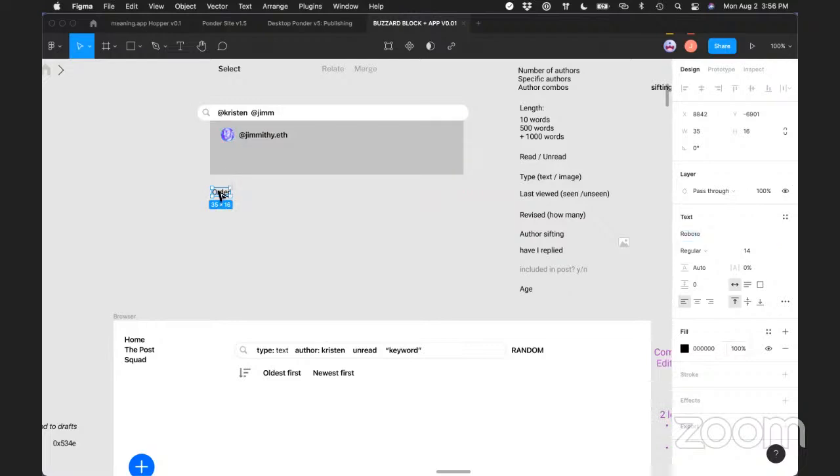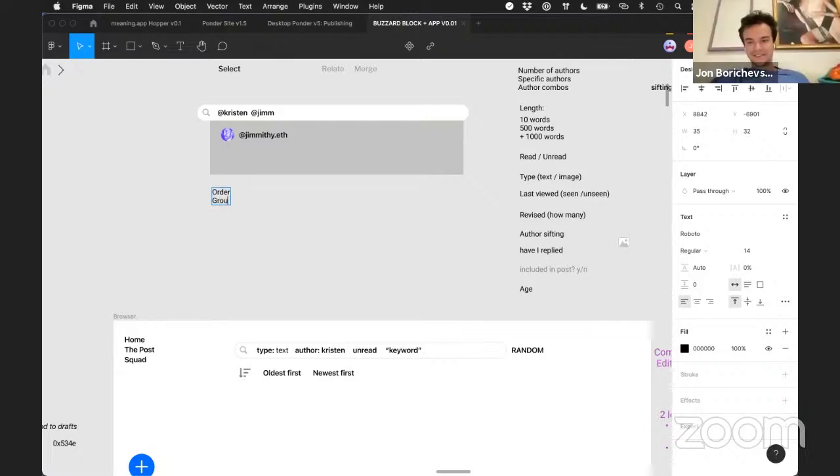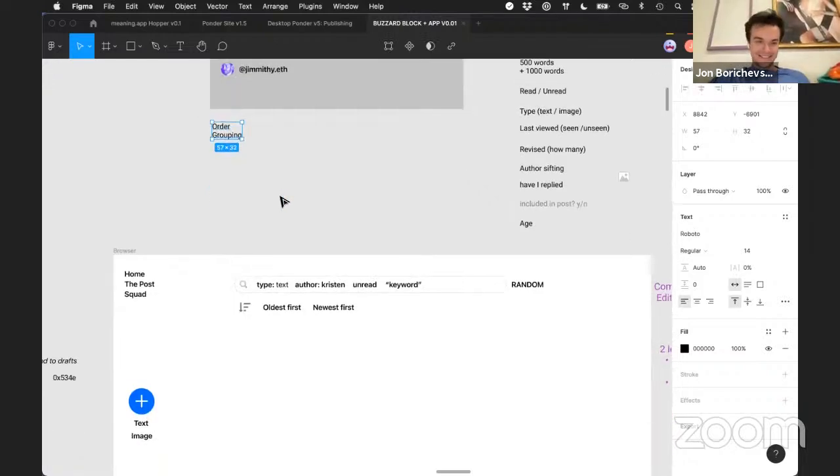We got grouping, order. So many fonts. This is the sloppiest thing I've ever made in my life. Still looks neater than what I do, so rest easy. I will.